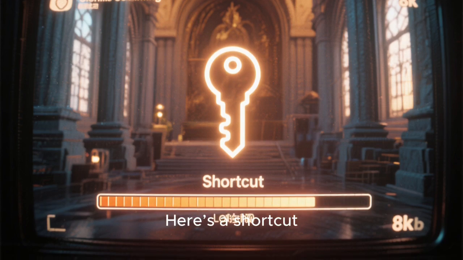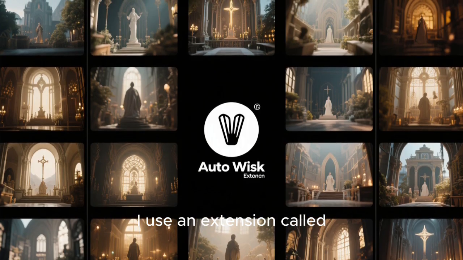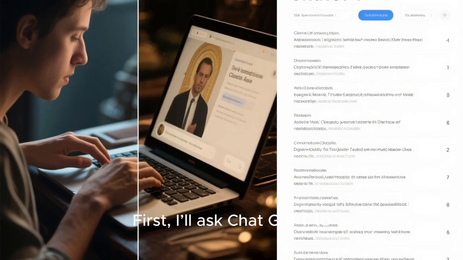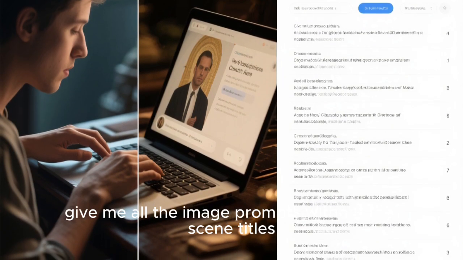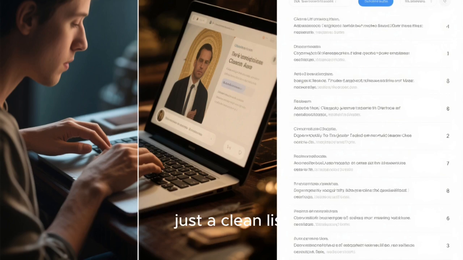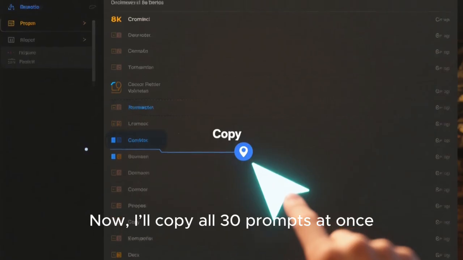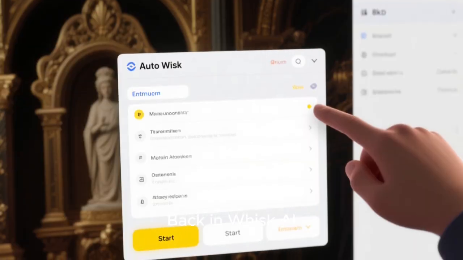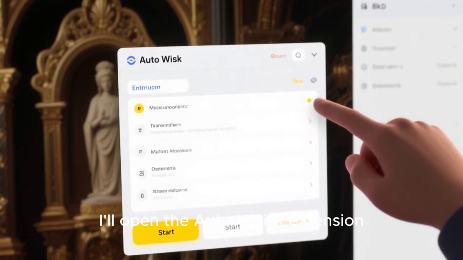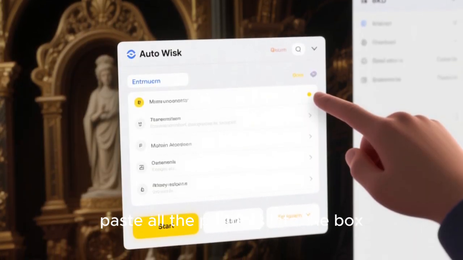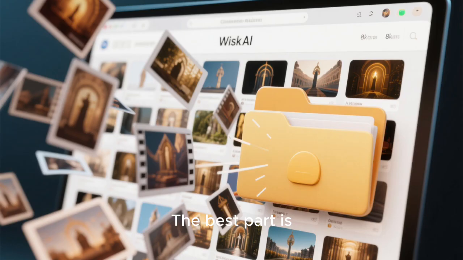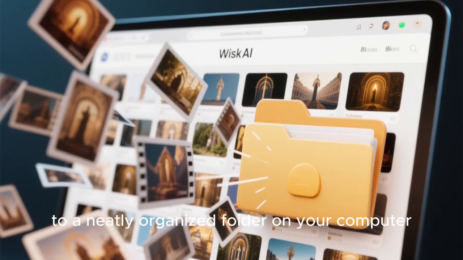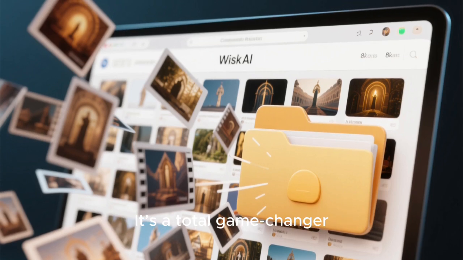Here's a shortcut. I use an extension called AutoWhisk that lets you generate images in bulk. First, I'll ask ChatGPT to give me all the image prompts without the scene titles, just a clean list. Now, I'll copy all 30 prompts at once. Back in Whisk AI, I'll open the AutoWhisk extension, paste all the prompts into the box, click Start, and let it run. The best part is, it automatically saves every image to a neatly organized folder on your computer. It's a total game changer.